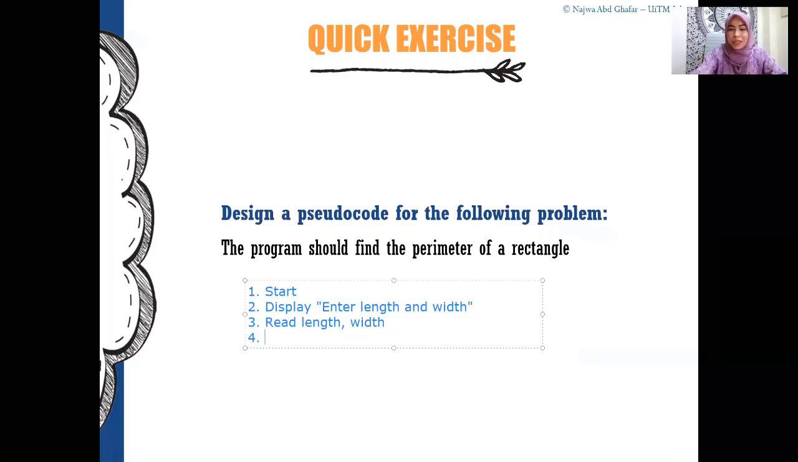Sum equals length times 2 plus width times 2. Or length plus width, times 2, it doesn't matter. Otherwise, you can do length times 2, and then width times 2. So there are two ways. Okay, so step 5.